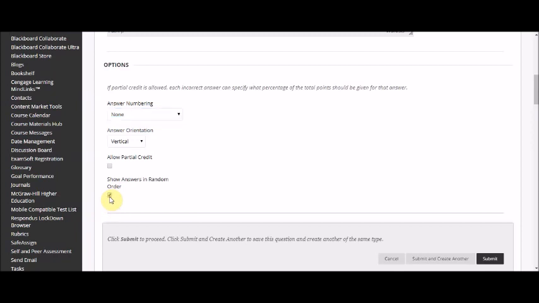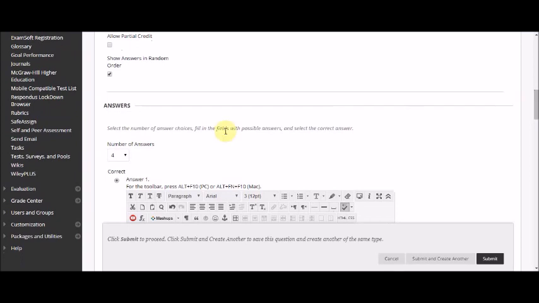I just need to notify you also that you can't use this one if you have one of the choices as none of the above or all of the above, because it's going to be randomized. You can scroll down over here and choose the number of answers. The minimum available over here is 4. You can choose how many answers you have.